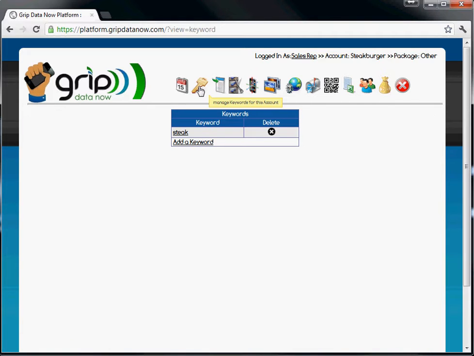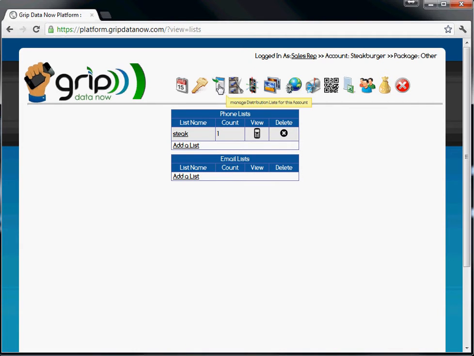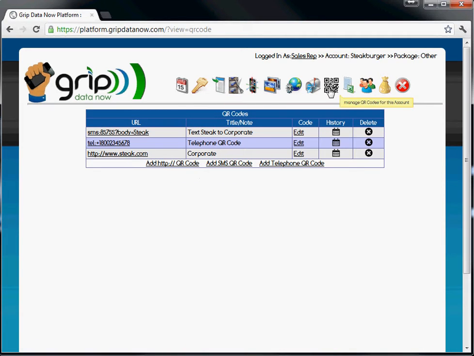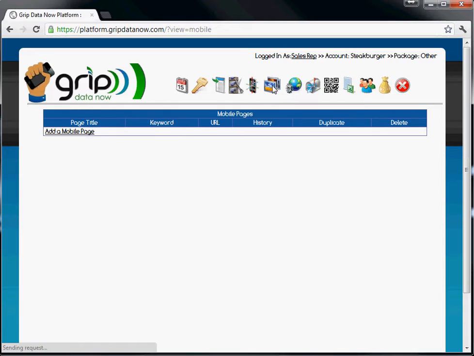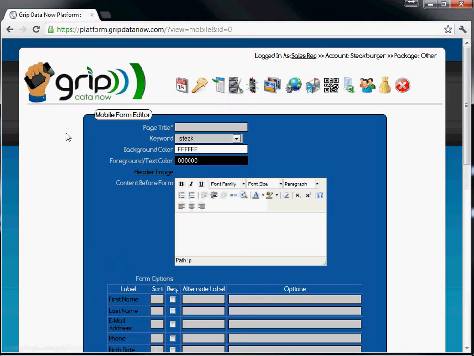Previously, we've created steak as a keyword. We have steak as a distribution list, and we've created a few QR codes to go with it. What we haven't done is create a mobile landing page. This icon here represents the mobile landing page for Steak Burger, that is. So what we can do is add a mobile landing page.